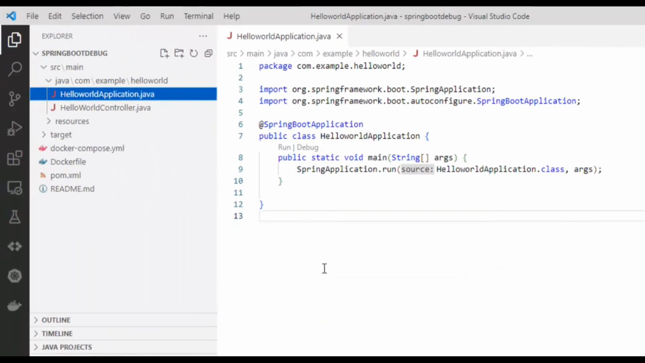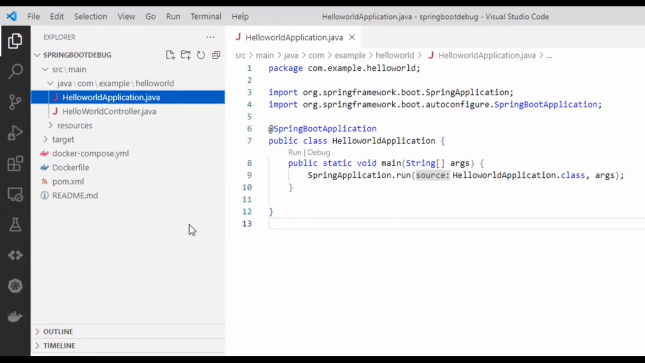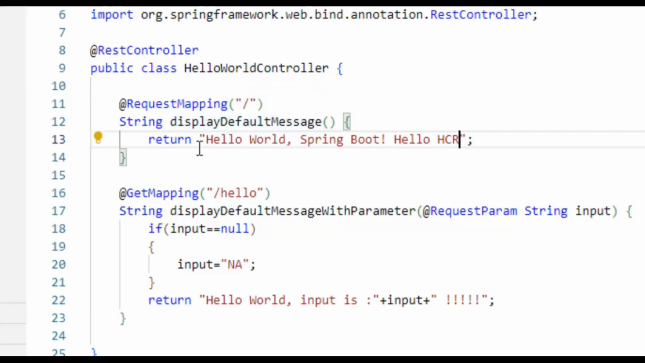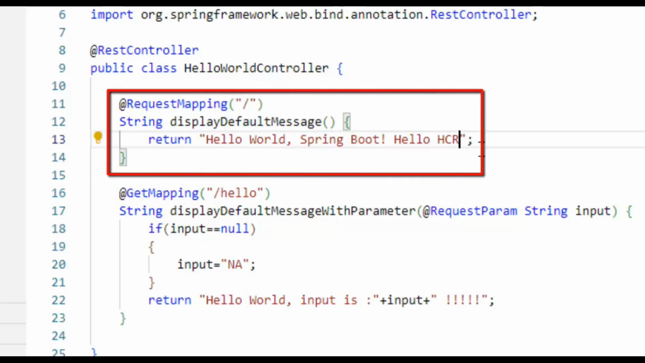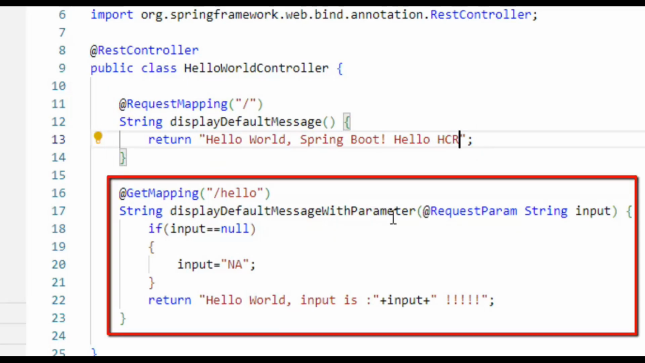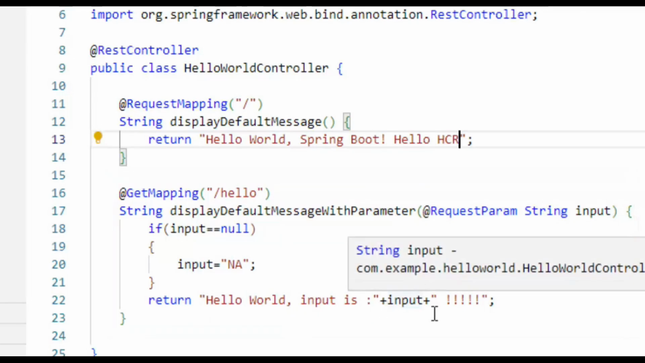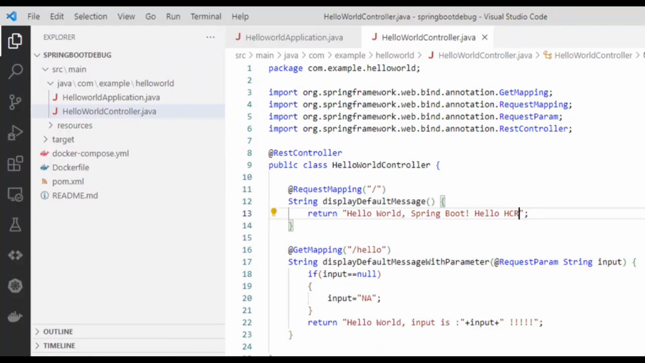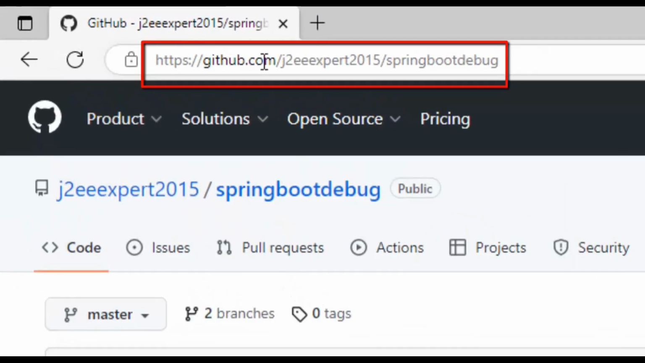I have a sample Spring Boot web application named Spring Boot Debug. I have two sample classes, one application class, and this is a controller class. The logic is pretty simple. This is a standard controller. It has two methods, both having a mapping. This has the default mapping. Here I am printing hello world Spring Boot hello HCR. Here I have one method where I am taking an input parameter, and finally in the return string message I am adding the input that is provided. Now this application you can get from this GitHub link, github.com/j2expert2015/springbootdebug. You can download the code from here and set it up in your system.